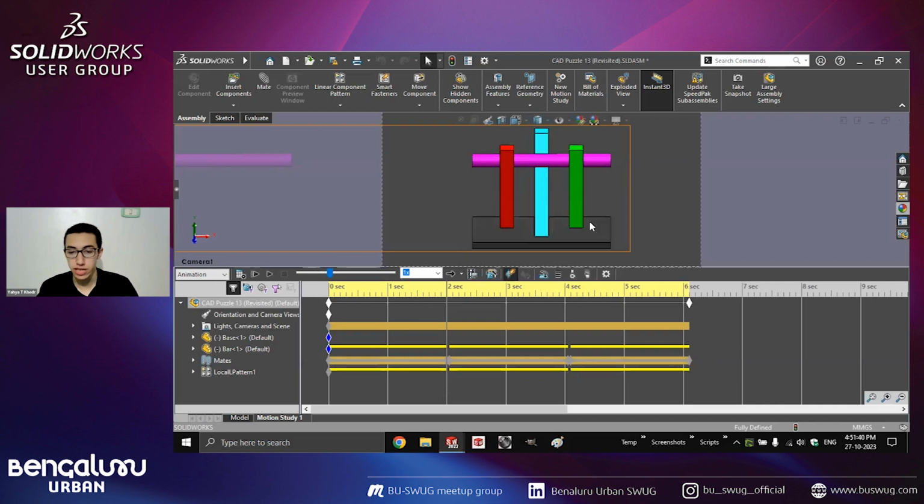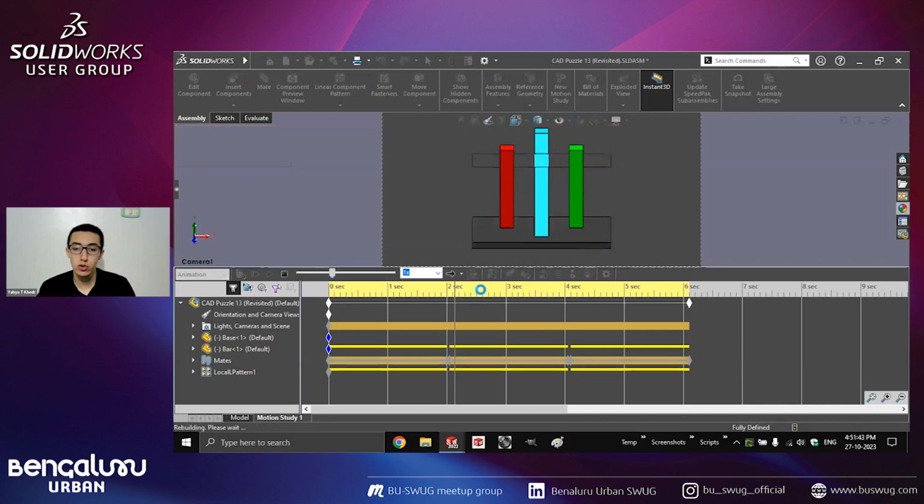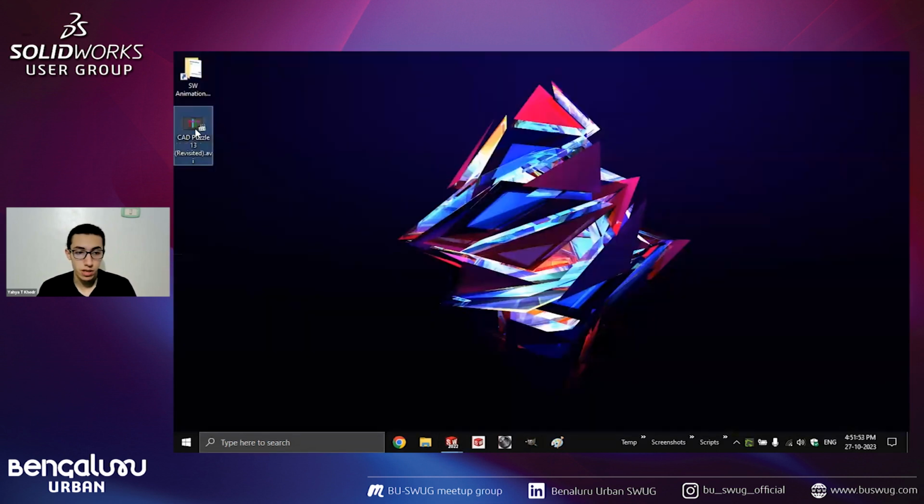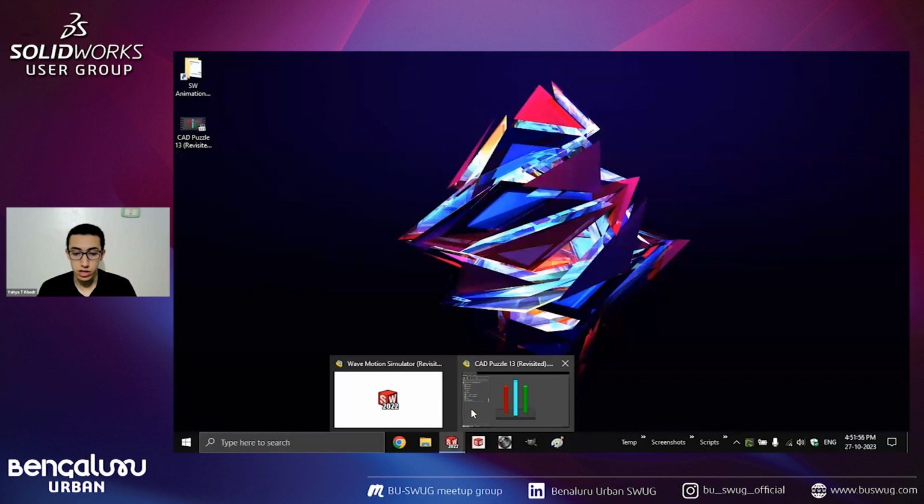Let's just hit OK, for example, and now it's going to go ahead and animate that model and save it as a video file. So if I look at it real quick, here's the video. All right, it's saved to my desktop.